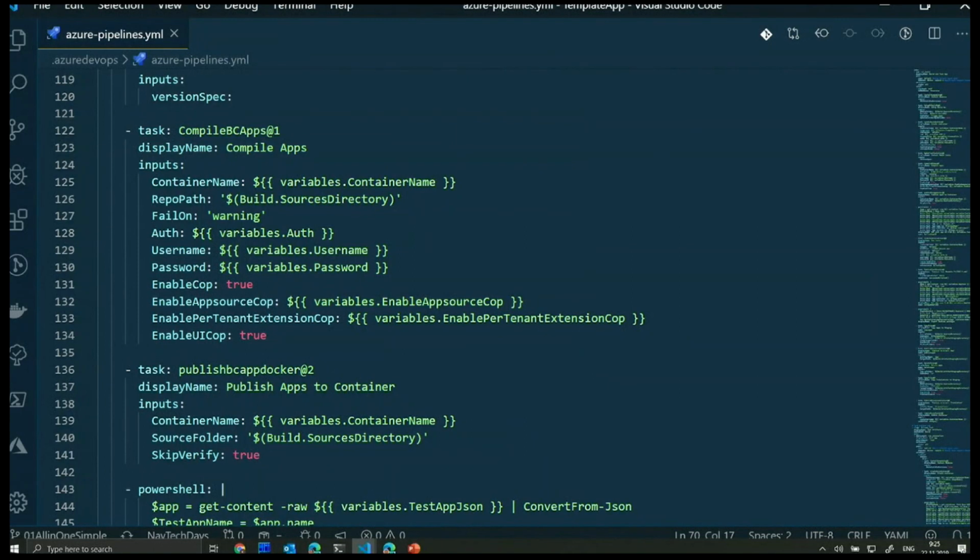Then I will compile the application. That task will find every app JSON inside the work directory, order them in the order of dependency, and will compile the apps in this order automatically. It means if there are depending apps, it will compile them, install them first, and so on.